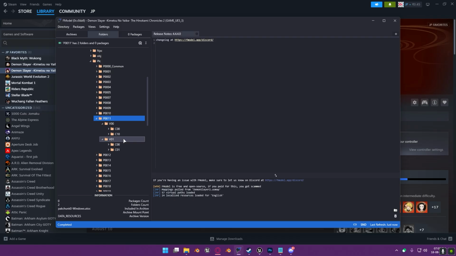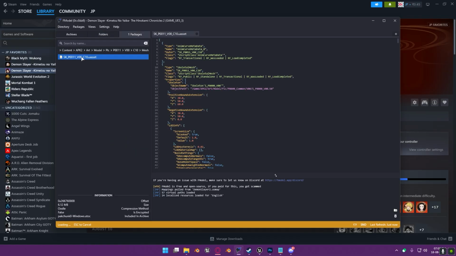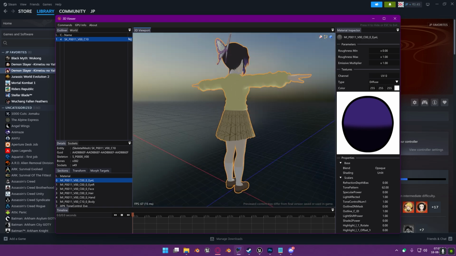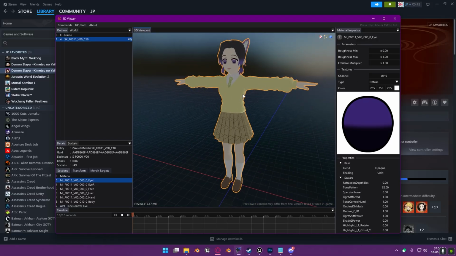Like in games, we can have some characters with and without a cape, right? Like that. Just expand the C10 and then open the mesh. Then double click the mesh. Only once you successfully install the mapping file can you view the models and textures. Now I'm going to change the color of this skirt.